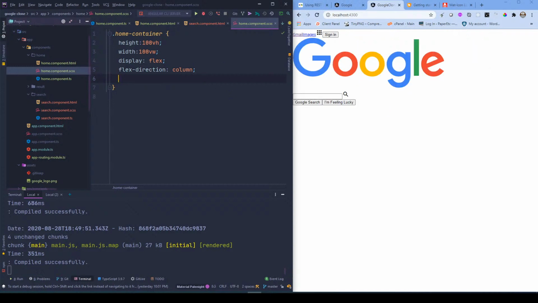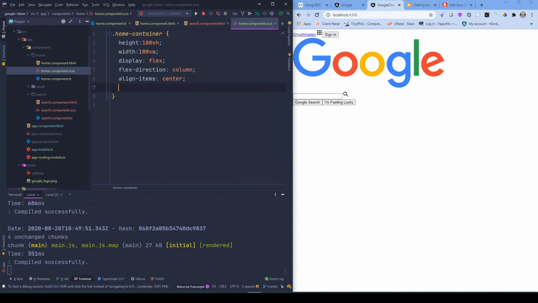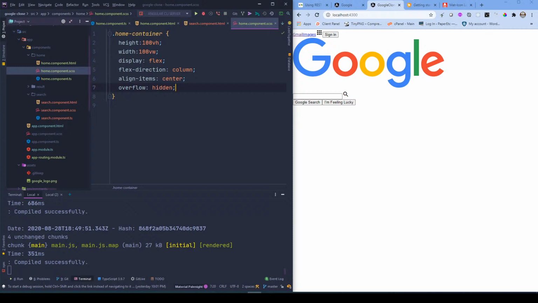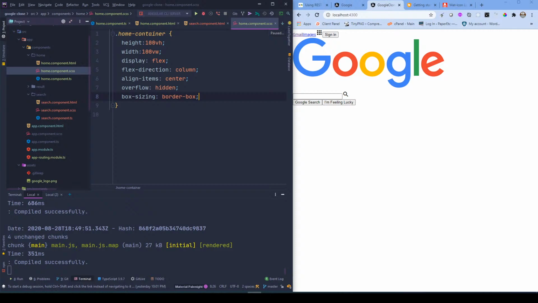Okay, and I'll align the items to center and set the overflow to hidden. Also set the box size into border box.